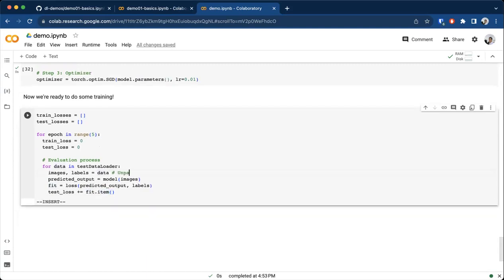Maybe I'll add some comments here. So in this line, we're unpacking our data. Here we're calling our model on images. Here we're comparing our predictions to the true labels. And here we're saving our fit, or how well we did. So this is the evaluation process, and we haven't actually done any training yet.